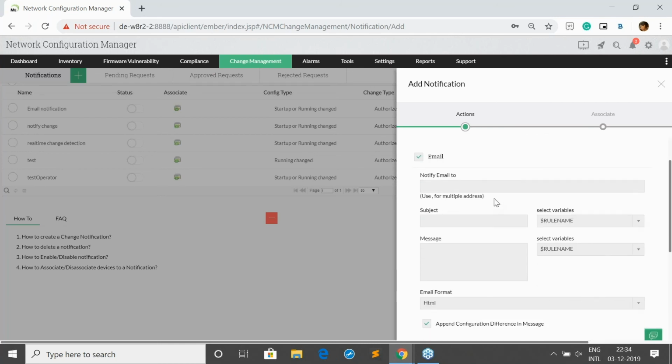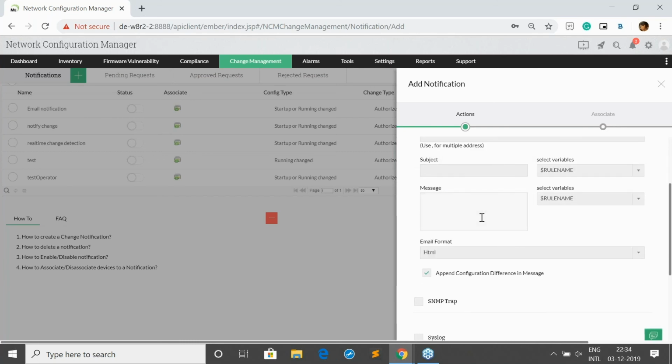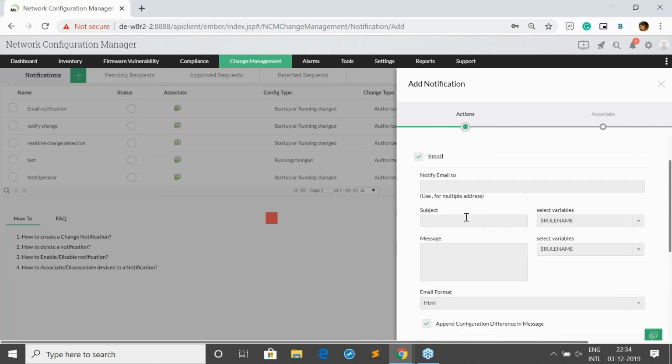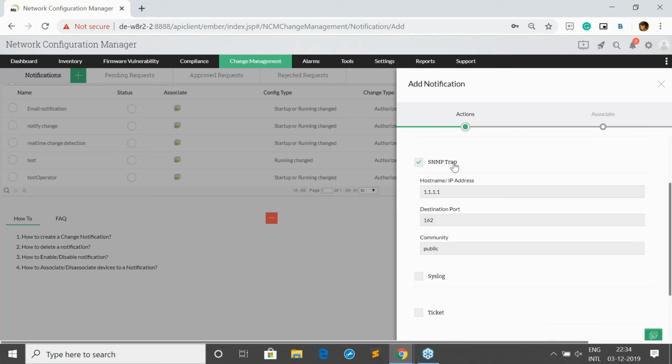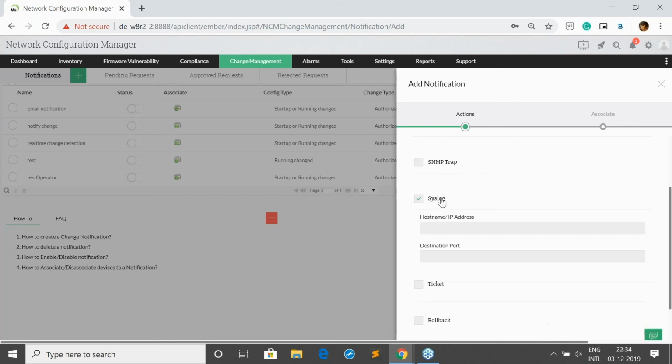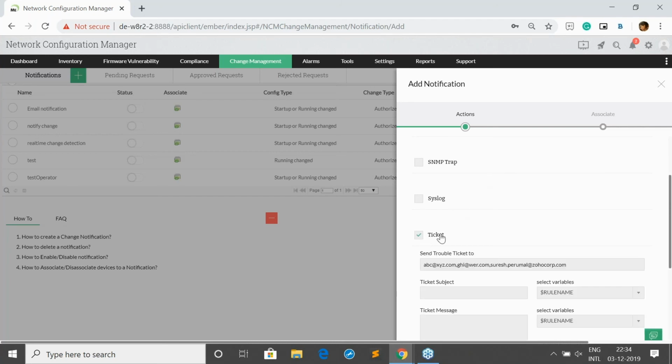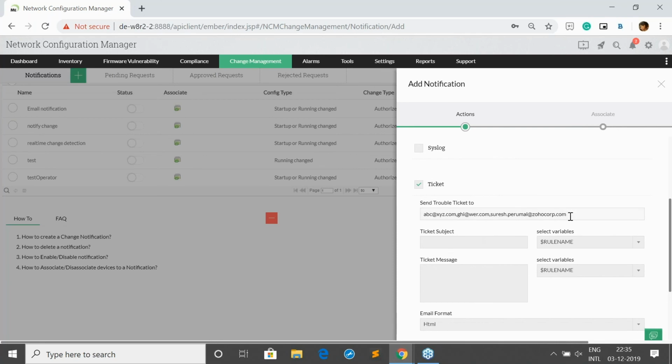Here you can provide the email option. Here you can provide the mail ID, subject, select variables, the message, and choose the format. Also, you can give SNMP traps by providing the hostname, IP address, destination port, and community, or syslog messages by giving the hostname, IP address, and the destination port. Syslog and SNMP traps can be useful for all change notifications which you want to send to SIEMs and other network monitoring tools. You can also generate trouble tickets by providing the mail ID and other necessary details.